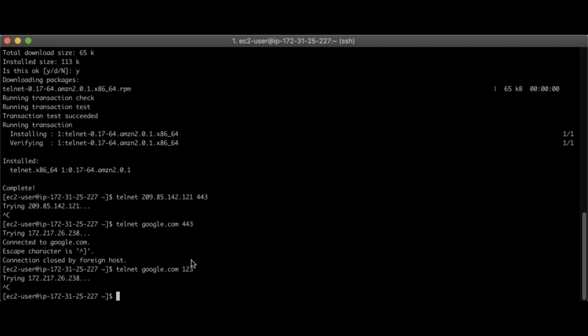Okay, the next command is nslookup. nslookup stands for name server lookup. That means if you want to check the IP address for a particular DNS name, when you do nslookup, you're doing a DNS query. You're calling the DNS server and saying, hey, give me the IP address for this particular DNS name.